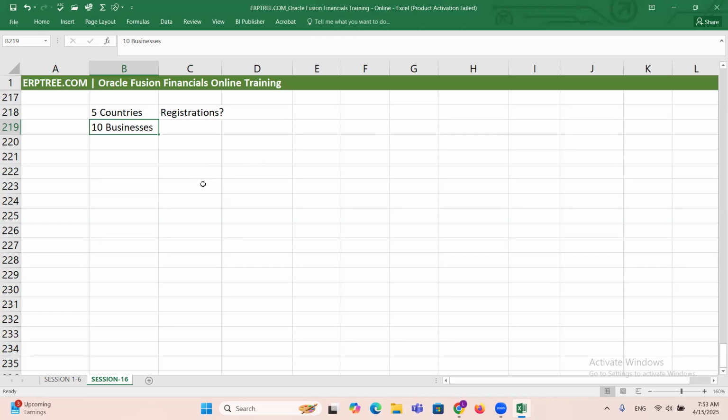When we sit for the meeting, we talk to the client: you are operating the business in the US, you are into these many businesses, how many registrations do you have? They'll share the information with us, and they also share the registration document, the incorporation certificate, with us. Why will they share it? That information we have to capture into the system.